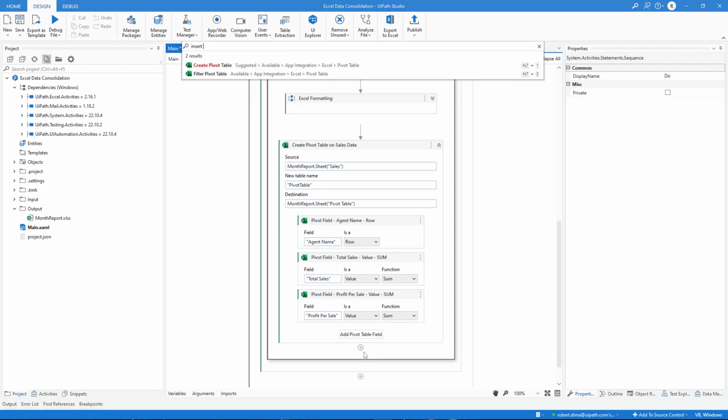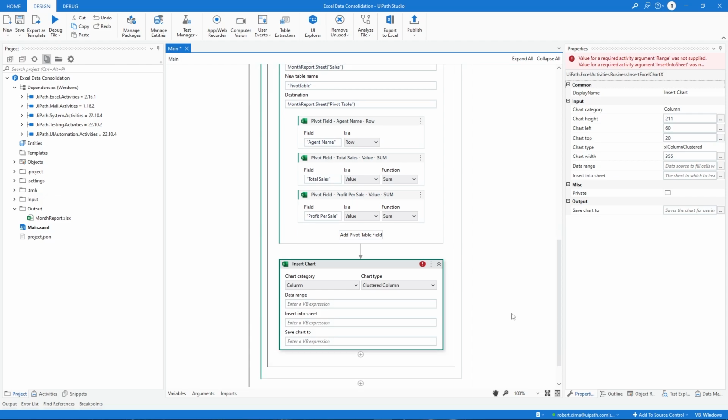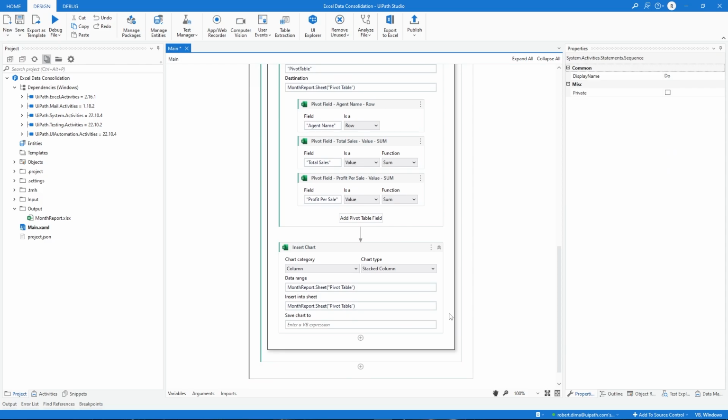Let's add an insert chart activity and configure it. The chart activity allows adding a graphical representation of data in a specific chart type, e.g. column, stacked column, using a data range. We'll set the chart category to column. In the data range field, we'll add month report .sheet pivot table and insert it into the same sheet, as we want to save the data in the same sheet. We don't need to save this chart, so we can leave the Save Chart field blank.